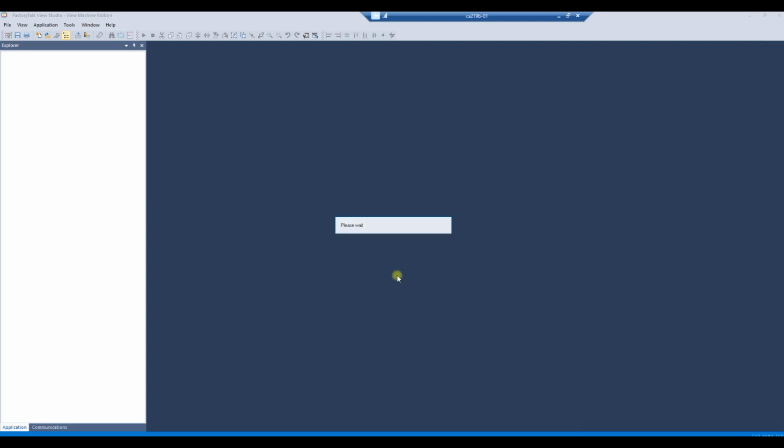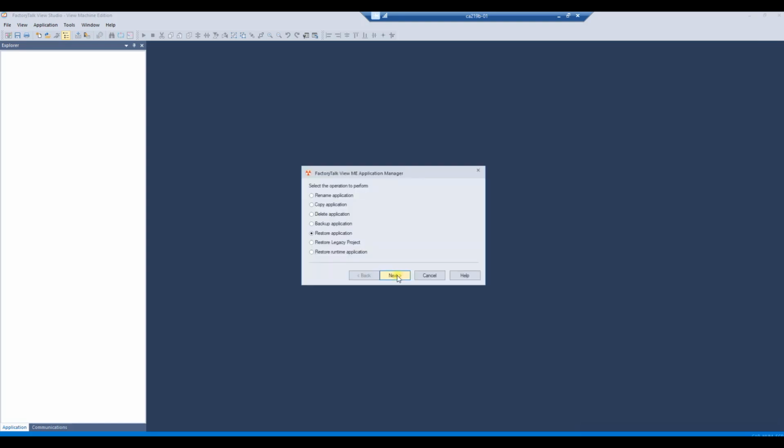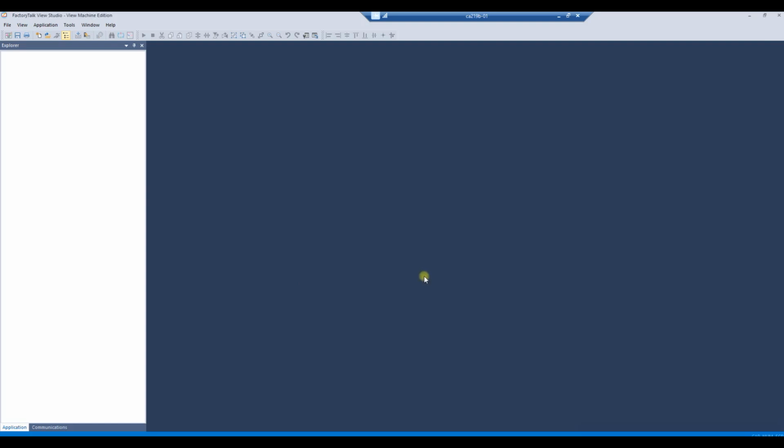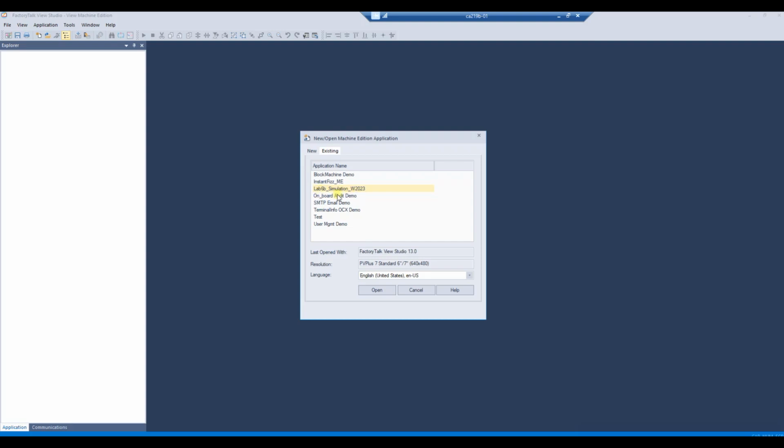and click on Finish. Okay, and this is going to load it into the memory of the Factory Talk View Studio. Once we've done that, you may have to click on View to see the Explorer window. Once you get to this screen, it returns back to this screen. We don't want to restore it a second time, so hit cancel on this. Now we're going to go up to File and Open Application. You should now see the application in this list. And once you do, we'll click on Open.